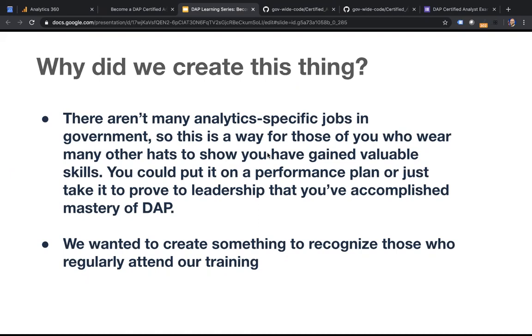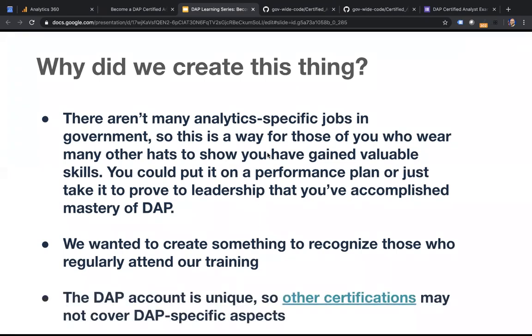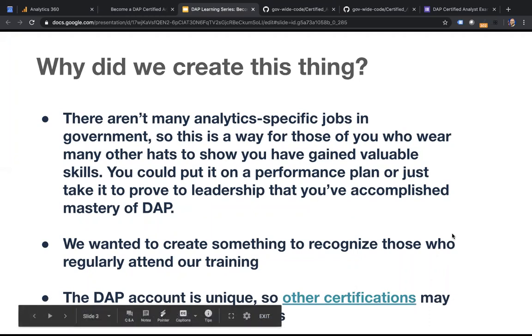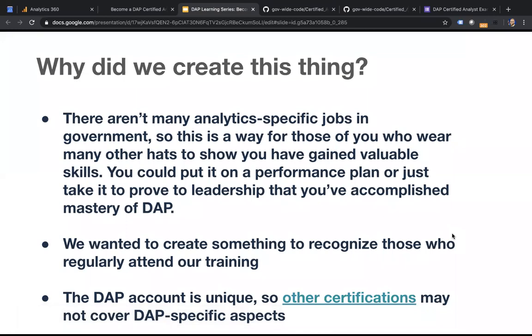And this certification is just one way of recognizing that. And then, as I mentioned before, the DAP account is very unique, as those of you who have worked in it a lot know. So other certifications may not cover more DAP-specific aspects.